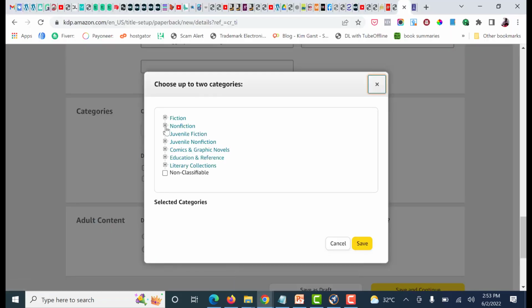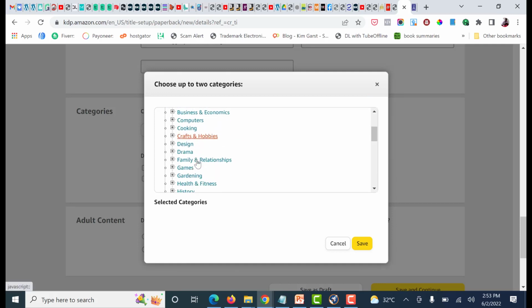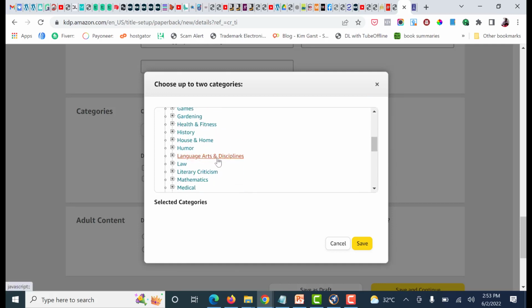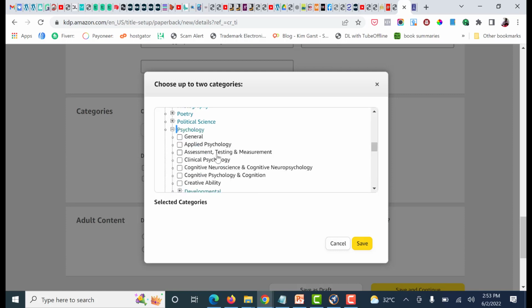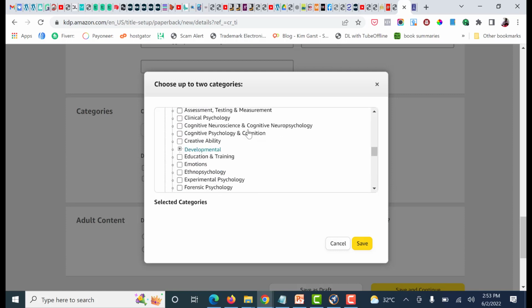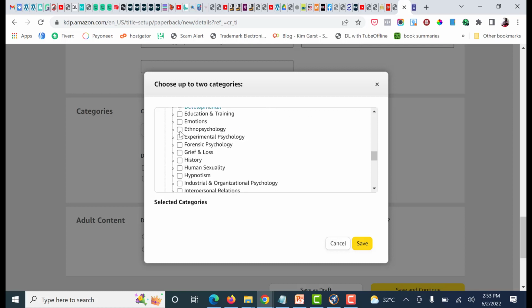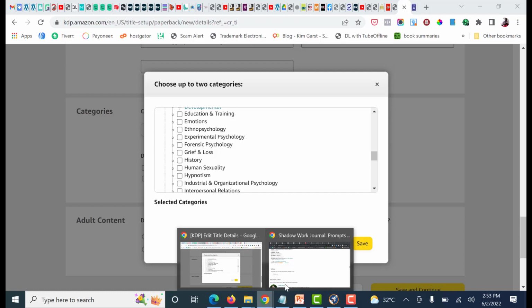Okay, so non-fiction. So let's see, I'm trying to guess where that will be. Psychology. Let's see if it's there. Okay. Clinical psychology, cognitive, creative ability development, educational and training, experience psychology, forensic, grief and loss. Now for example, if that shadow work is talking about trauma, you can actually put it here, right? So you just have to look for something very close to what you're trying to do.